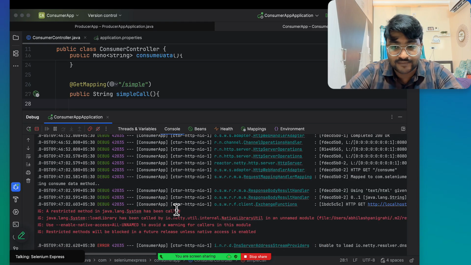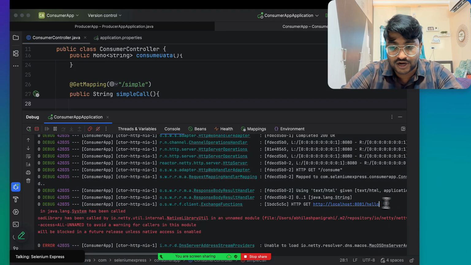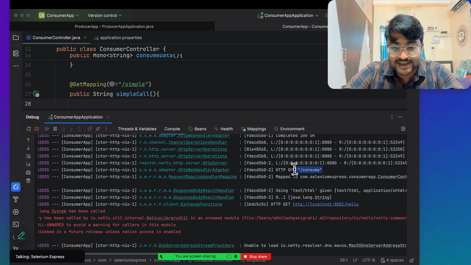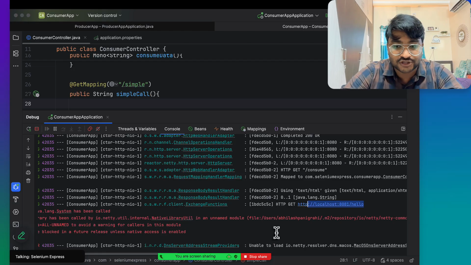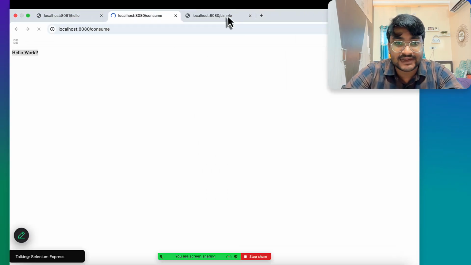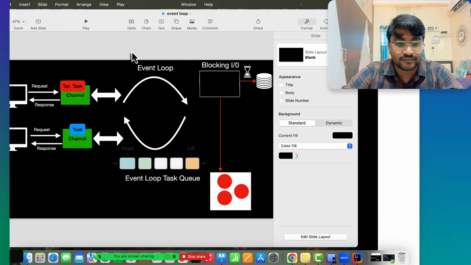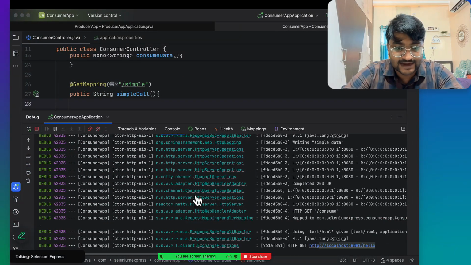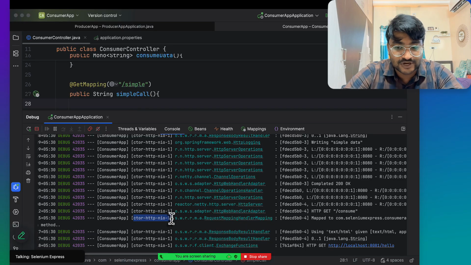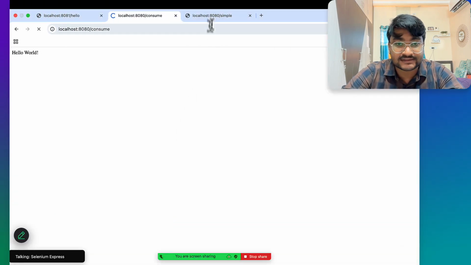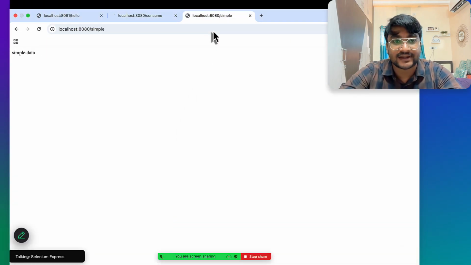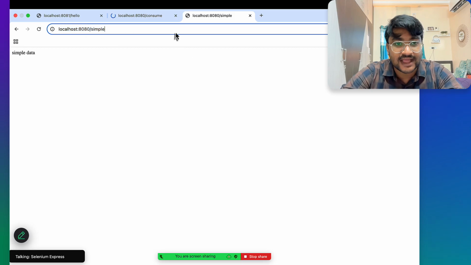You can see we have already received the request to the hello endpoint, and it is behind the consume endpoint. Behind the scenes it is making a call to the hello endpoint, right? And we haven't got the response yet. But in the meantime, if I hit simple, see, it is still working. By whom is it getting handled? Reactor HTTP nio-1. And at the same time, I hit this. Who will handle this? Same thread. And see, it is not getting stuck. I'm going to get the result.